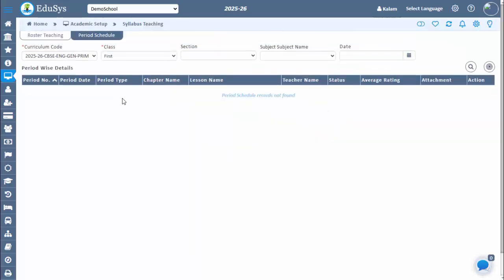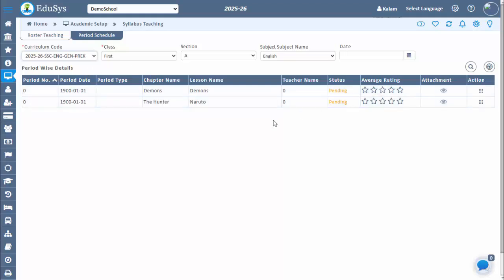Period schedule. In this screen, management can track the complete lesson plan with respect to the staff assigned and the status of that plan, along with the rating given by the parent and student.